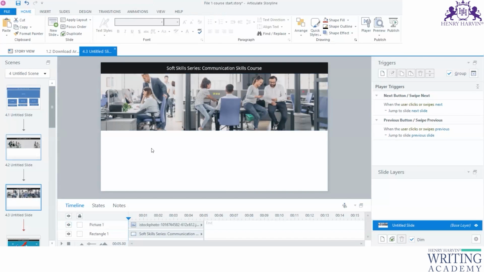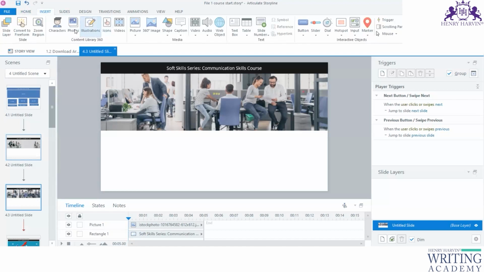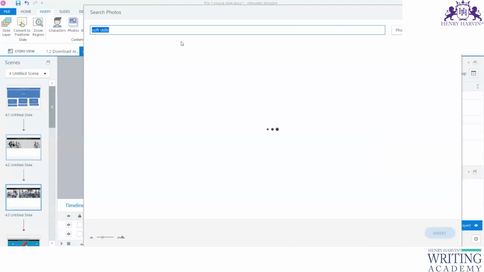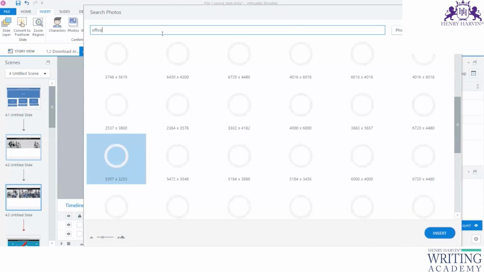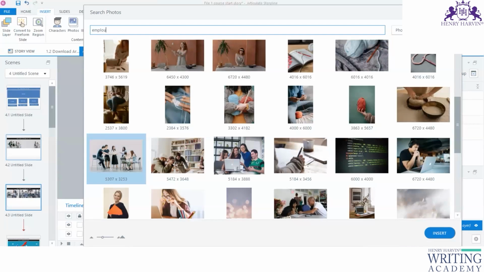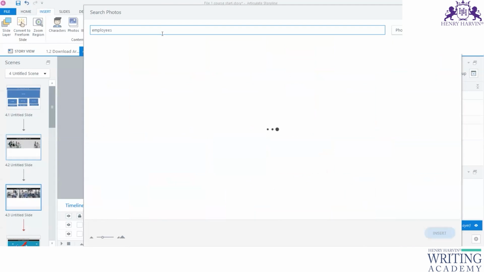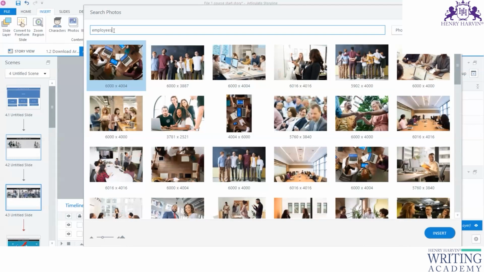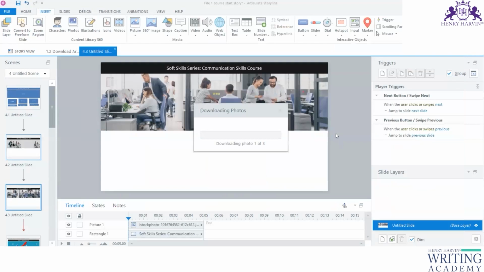And then we get some more images. Let's say insert, and I can go for some more photos. Let's say office or employees. Whatever you search, Articulate will remember and show it from there. Now I can select multiple images, so these three images. You can select multiple images in one go also, which you saw I just did.